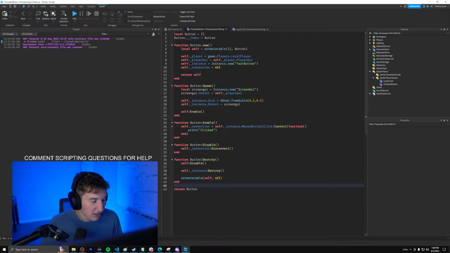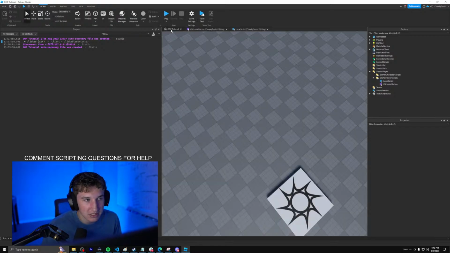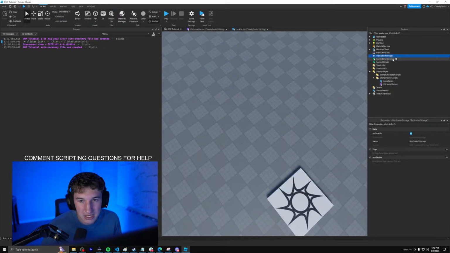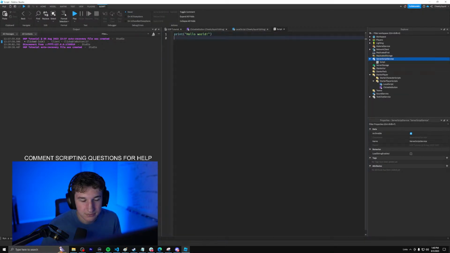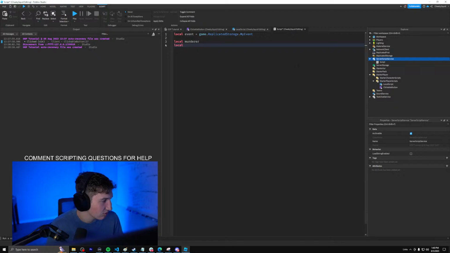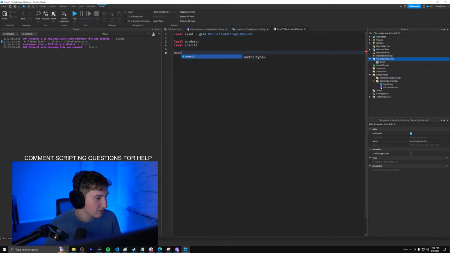All right, John, here's how you fire something to multiple clients, or to just the clients you want to send it to. You take your event, right? So I have local event equals game.ReplicatedStorage.MyEvent. And then I have, let's say, local murderer and local sheriff. I would literally just fire them like there. So I'd do murderer, event:FireClient, sheriff.